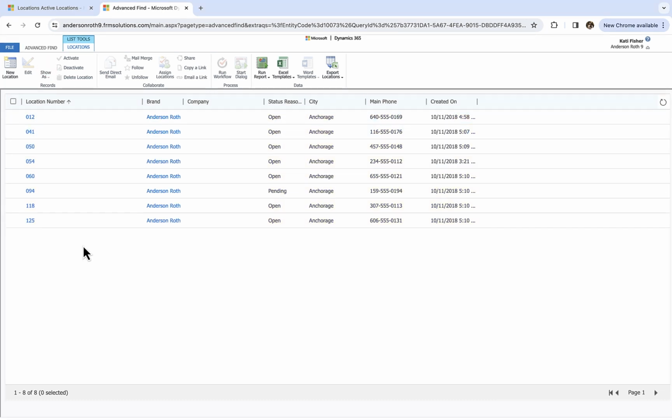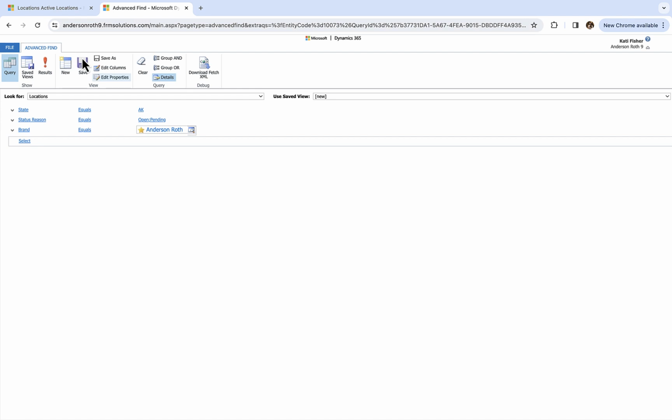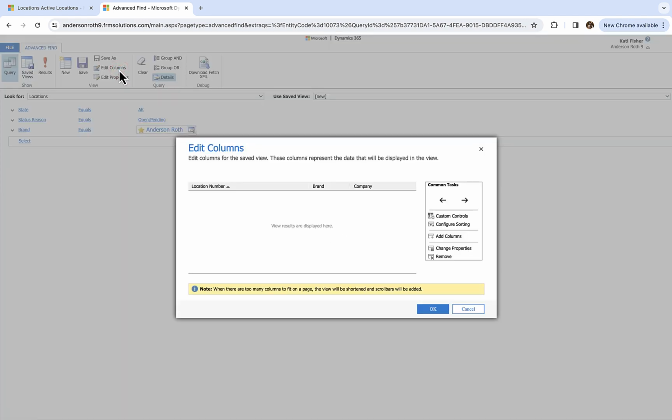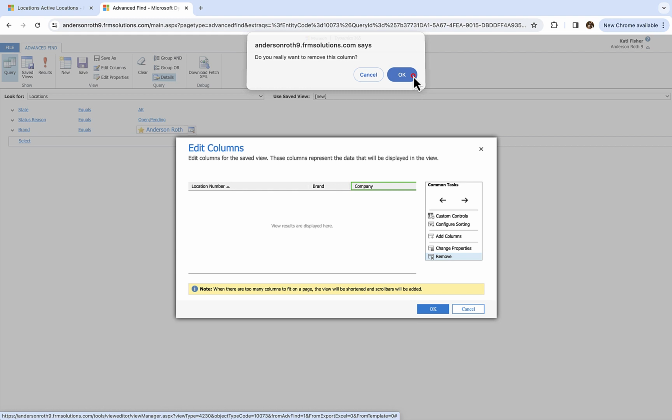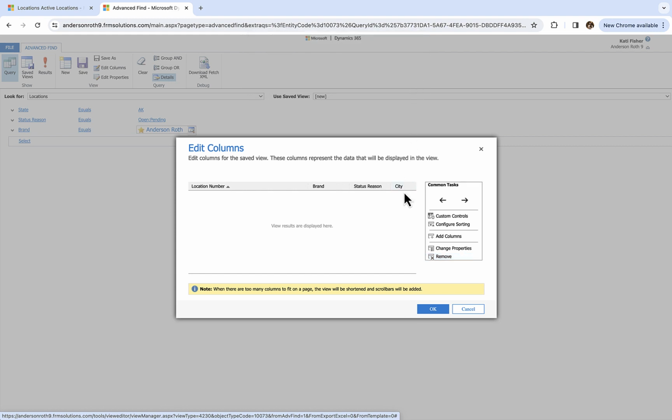In order to add any additional information to your results, click back over to the Advanced Find tab. You can see me doing it here on the top left. From here, you'll simply select Edit Columns. A window will open that will allow you to delete existing columns. So here, I don't need to see the company. So I'm going to click Remove, click OK, and that column has gone away.